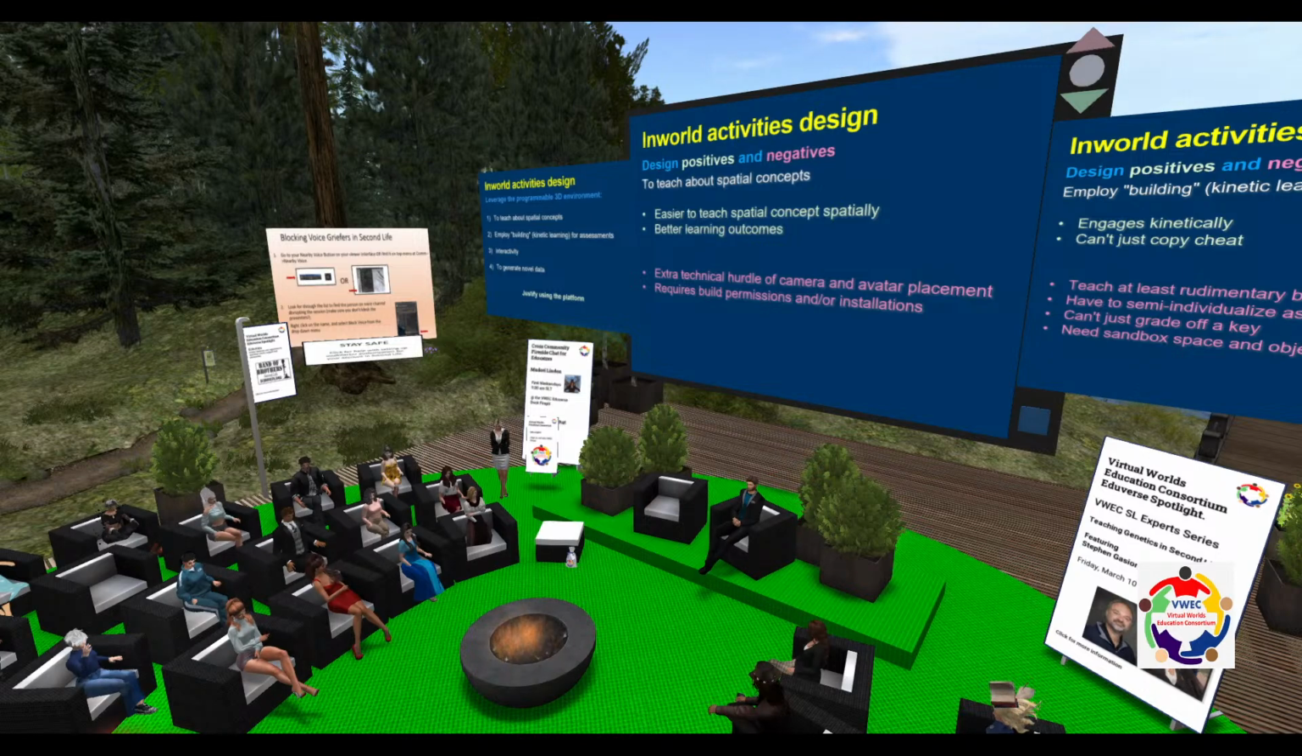Now, the downside of doing these things is this extra technical hurdle of camera and avatar placement. If you have a spatial object, well, what perspective are you looking at? How are you viewing it? Is it your camera? Is it your avatar? Do you have to use mouse view? And also, very important is understanding build permissions and the ability to install stuff. And basically, how are you getting these out into the world for the students to see?